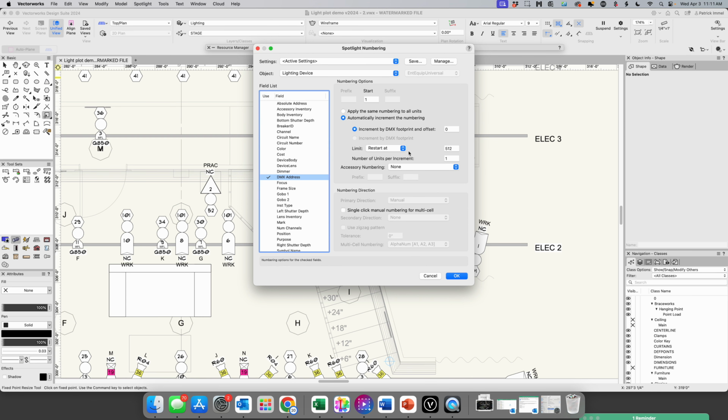Now I don't want to start at address 1, because generally speaking, address 1 is reserved for dimmer 1 in our dimmer rack. We have an ETC dimmer rack, and it is a 96 dimmer rack, so addresses 1 through 96 are reserved for the dimmer rack. So we're going to start our numbering for these fixtures at address 101.